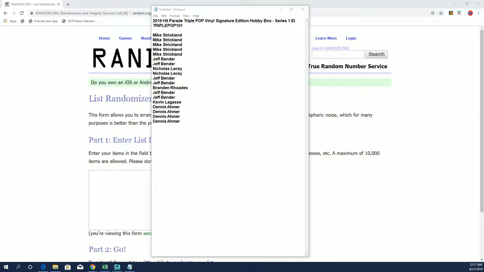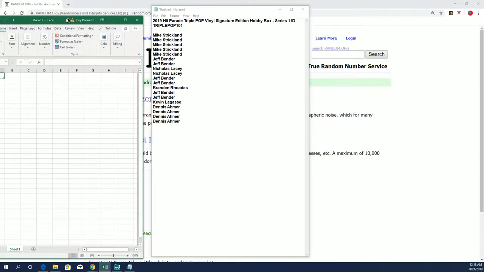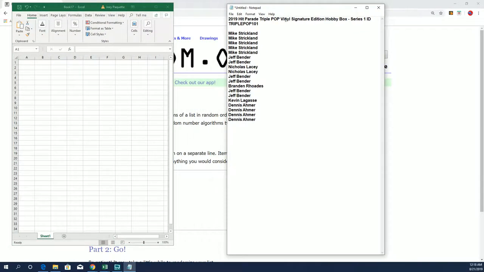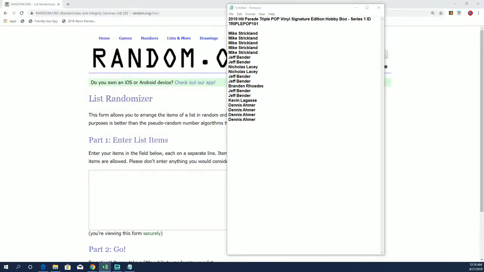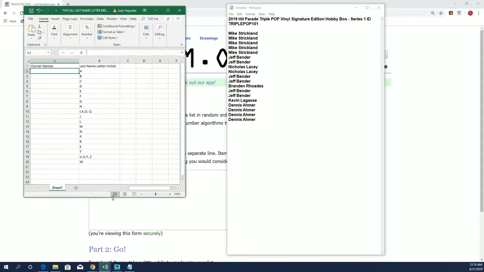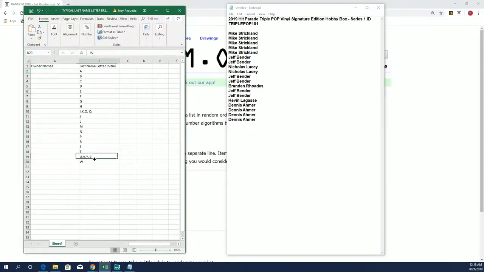All right, guys, we're ready to rock and roll here with something a little bit different than we've been doing lately, but something that's going to be just as fun and pull some big hits. It is the Triple Pop Vinyl Signature Series. I need the last name letters. So here's all the letters. There's all the names.